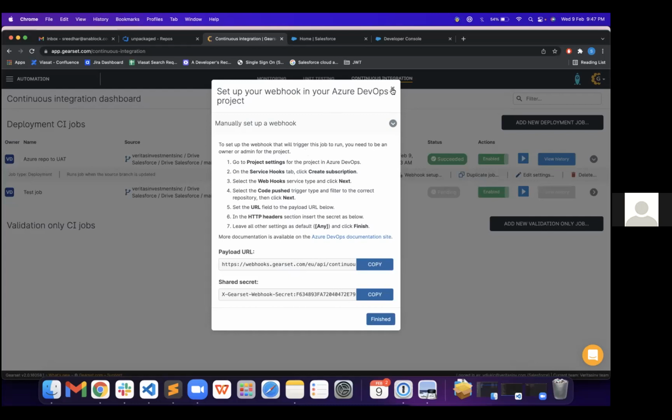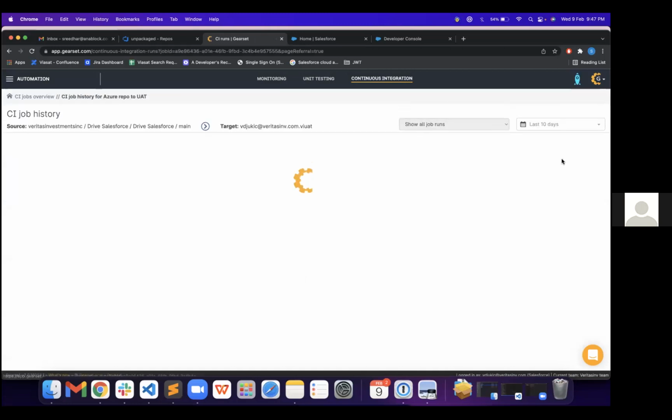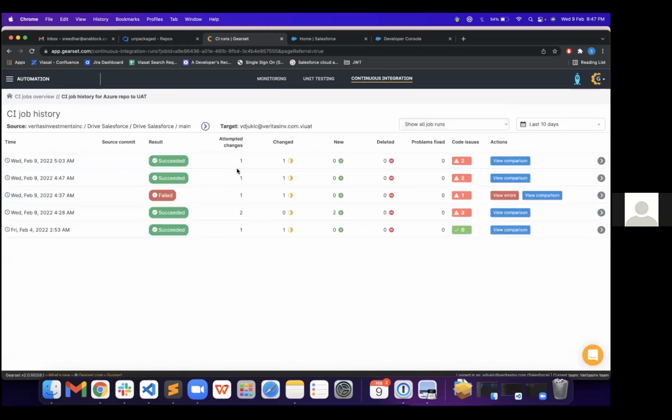So once this webhook is finished, our CI/CD job is ready, and it will be listening to any merge events at the master branch. Immediately when a merge happens at the master branch, it will start deploying to the VI/UAT branch. So you can see here, I already deployed multiple things. If you go to history, this is the recent job which I have deployed. It is deployed from master branch to VI/UAT. So let me show you how it works exactly now.